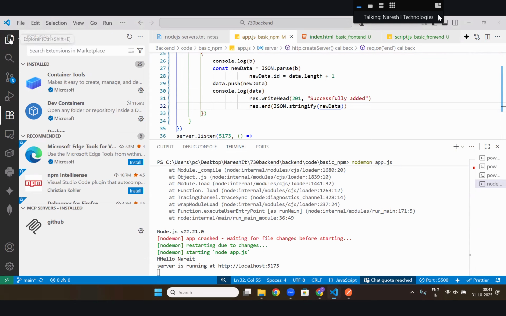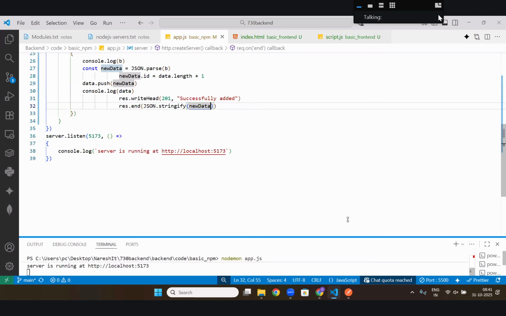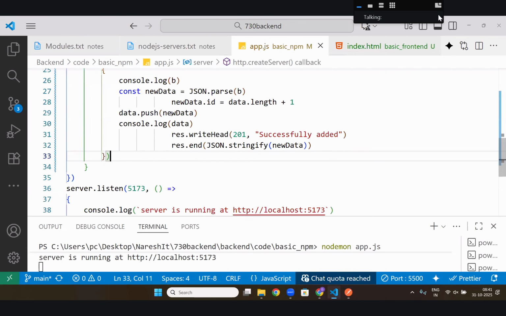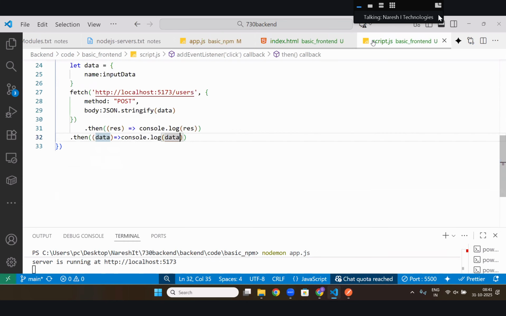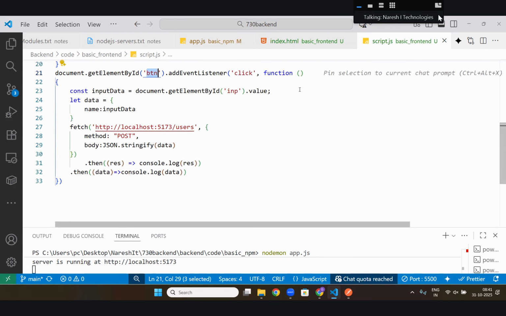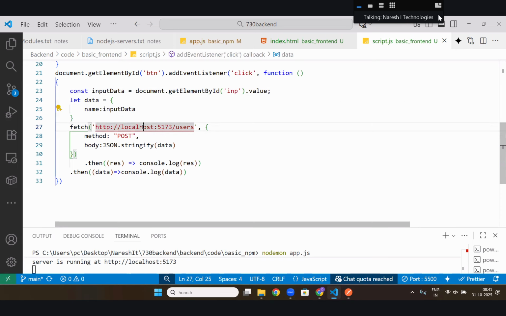Again, explain POST. Please understand, sir, the complete full stack. Now, the front end is sending the data. When someone clicks the submit button, the front end automatically takes what you typed in the input box. It takes that value, creates one object, and sends it to localhost 5173 slash users.